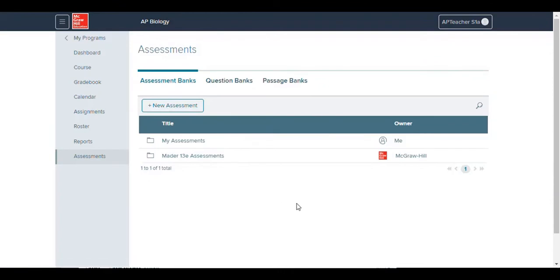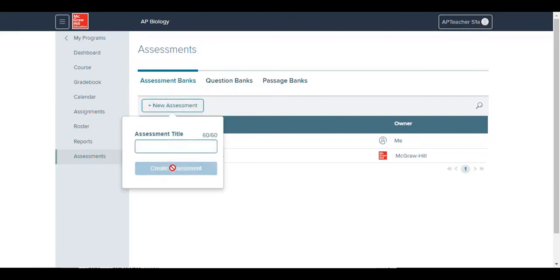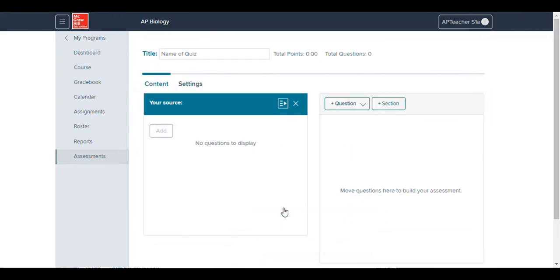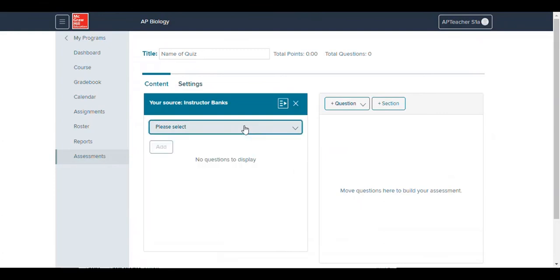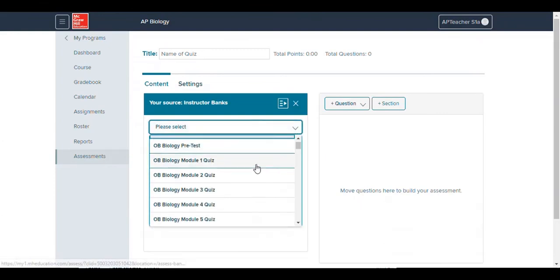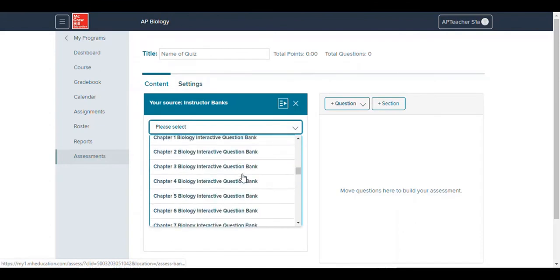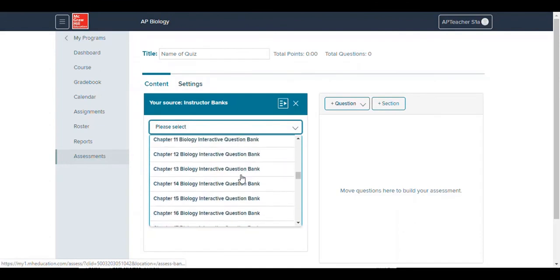Now let's go through that process again. So you'll click Assessment, you'll click New Assessment, we'll give it a name, and remember, you're drawing your questions from our question banks. So we'll click Add Questions from Question Banks. Then you'll want to go through and pick which set of question banks that you're going to draw from. Okay, and this time we'll do Chapter 20.